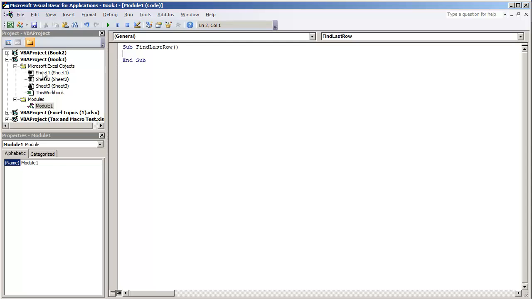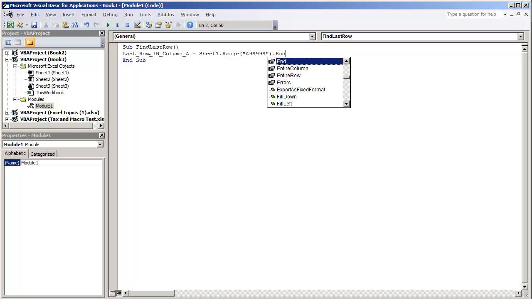So we're working with Sheet1. We're going to do last row in column A is equal to Sheet1.Range. You have to pick the column and how far down you want Excel to look. In this case, I'm just going to put 99,999, so that's the row number. And then we're going to do End. I need to close it out, so make sure you put the double quote and close it out. End, and it's going to be xlUp.